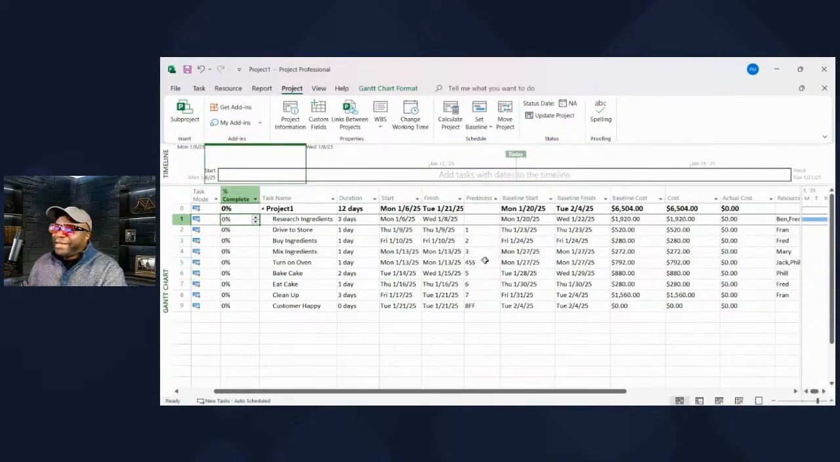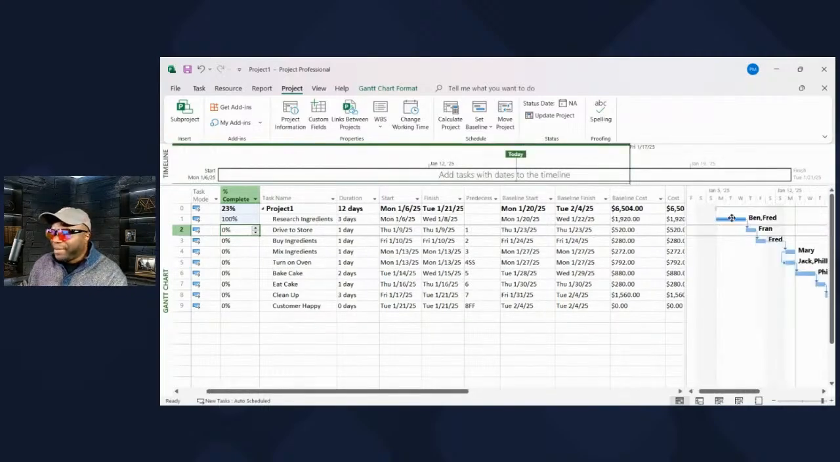All right, let's go ahead and let's type in 100. Watch what happens. Two things. Watch the progress bar and watch the actual cost. Boom. And it matches. The baseline cost, see that? 1920, and the progress bar.